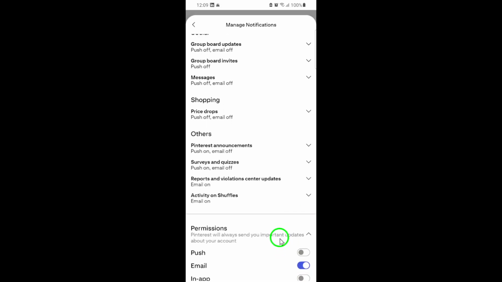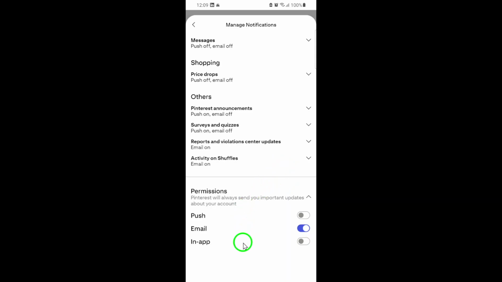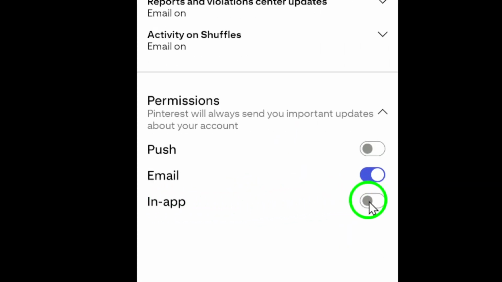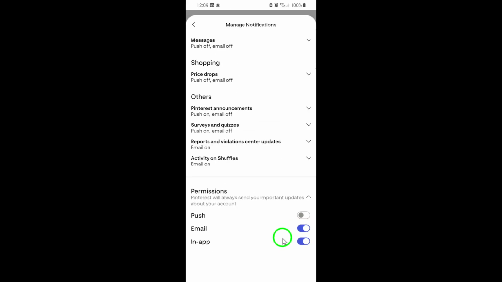You'll see a toggle switch next to it. To enable in-app notifications, simply tap the toggle so it turns on. When it's enabled, Pinterest will send important permission-related updates directly to your device while you're using the app.